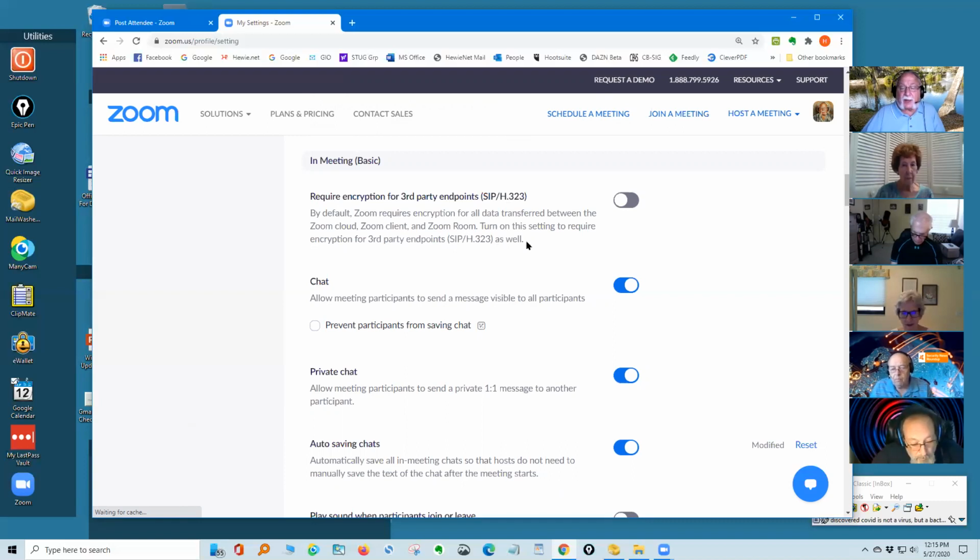To be honest with you, I don't quite know what that means. Mine's turned off. I never turned it on. I don't know if I have third-party endpoints. That might mean something like ManyCam. I am not sure, and that would encrypt that as well. I probably should have that turned on.